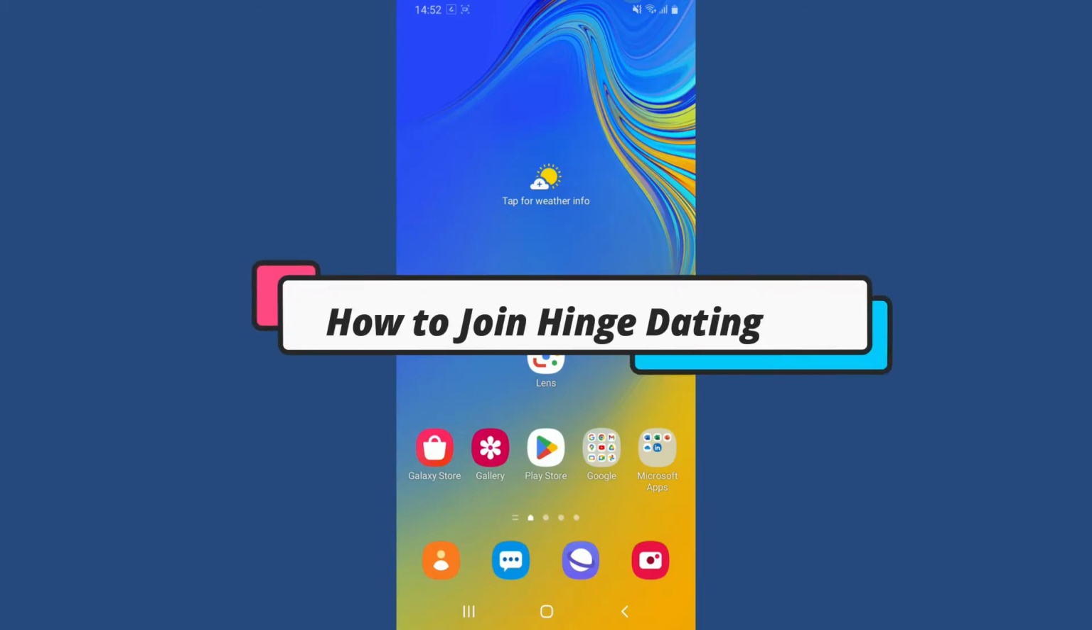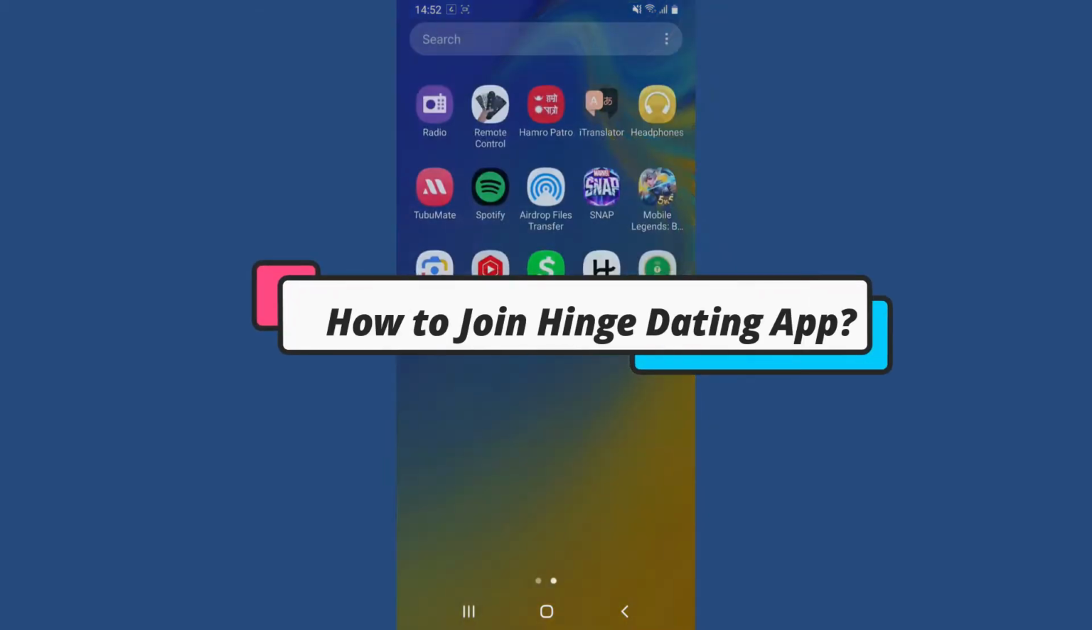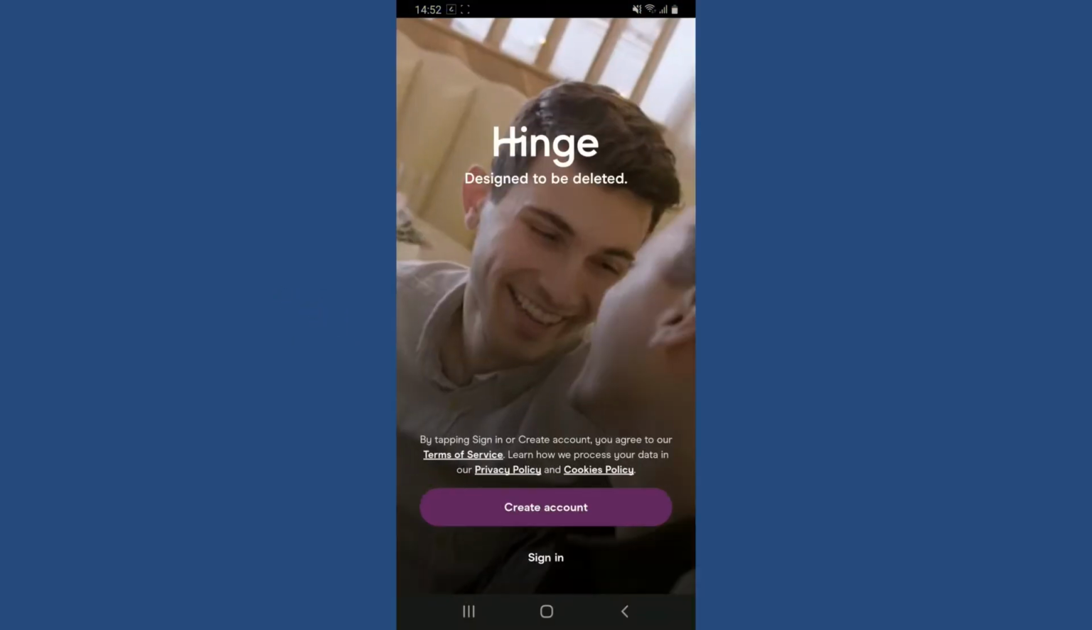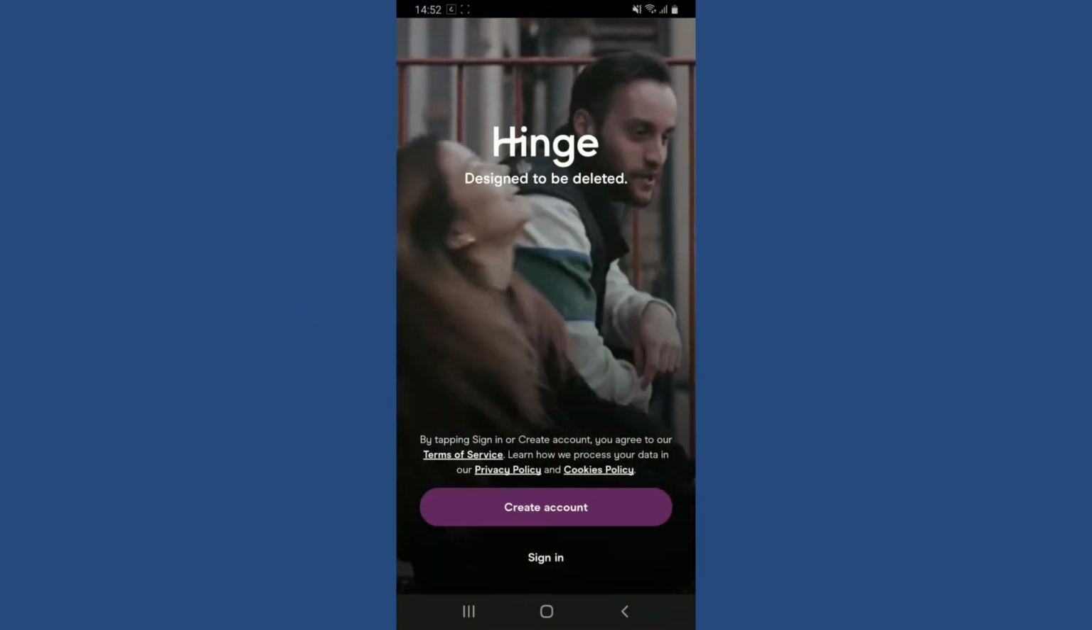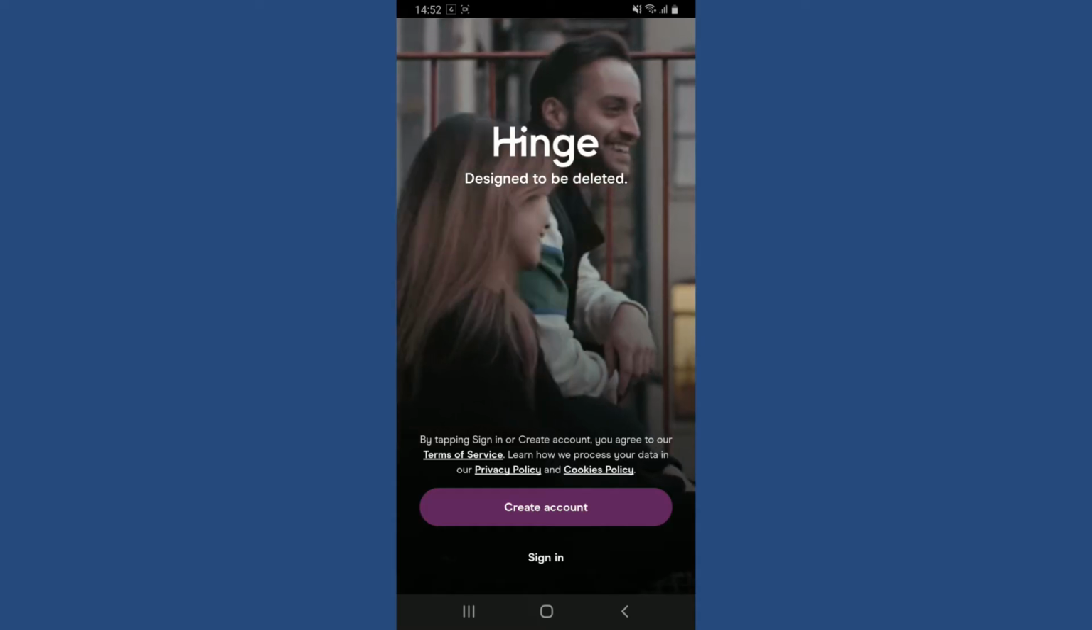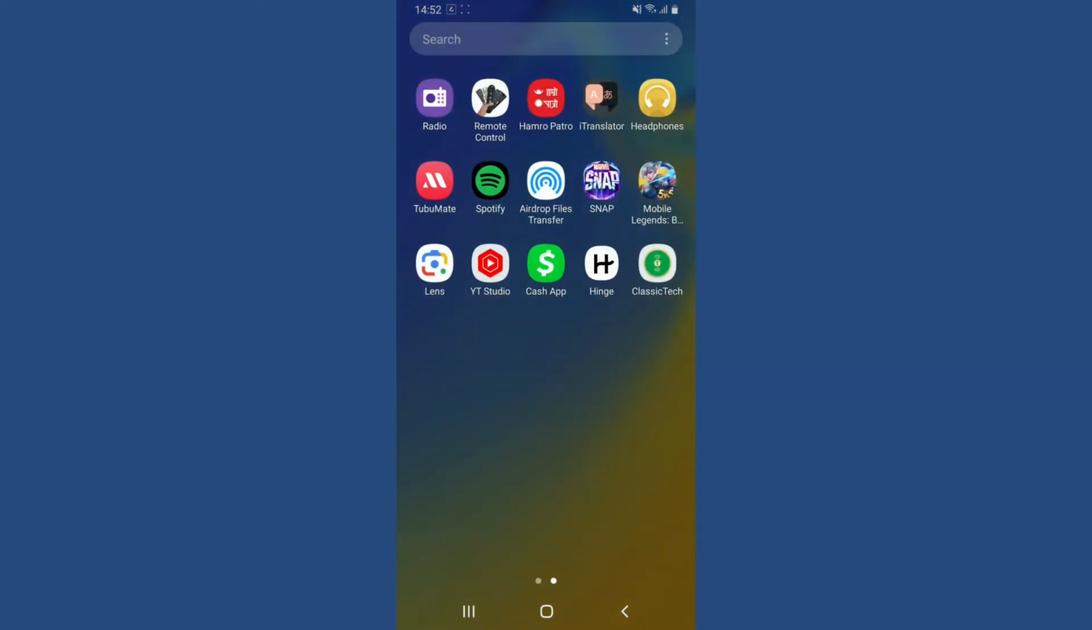How to join in to Hinge dating app. If you want to get started with the Hinge online dating platform, then you'll first need to create a new account. Simply make sure to download the Hinge online dating app on your smartphone and launch it open.